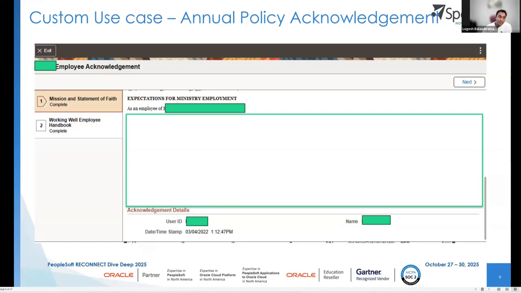So in this case, there was a customer who wanted their users, in this case, all their employees, to go into the system and on an annual basis review a set of policies and guidelines, mission statement, and faith, etc., and then acknowledge that they have completed that, and then also had to review their employee handbook for the upcoming year and acknowledge that as well.